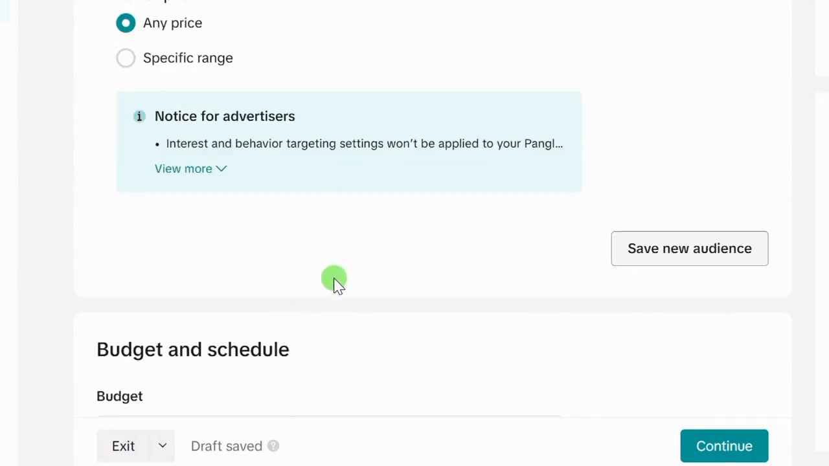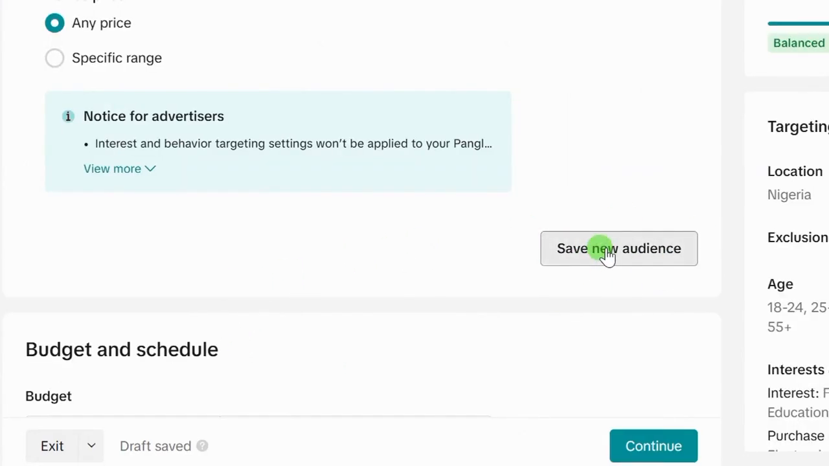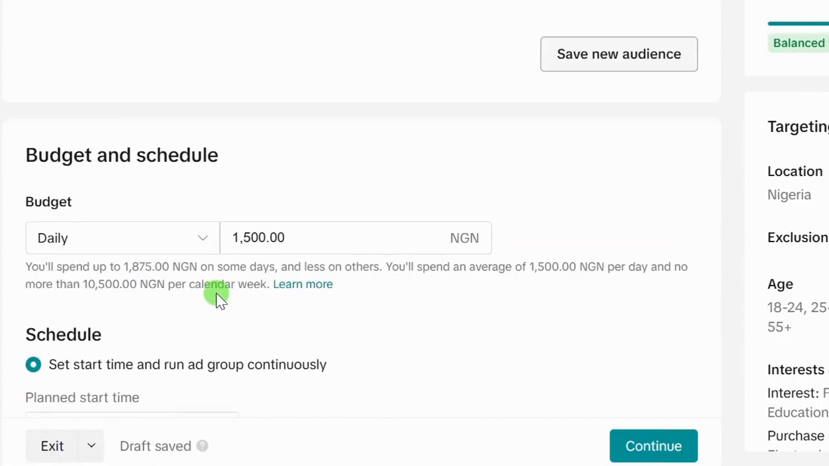Right now, when you scroll down, you will see save new audience here. So you can save your audience so that next time if you are promoting similar thing or the same thing, you don't need to go through all this process again. You just select your saved audience and you use that one for the ad.